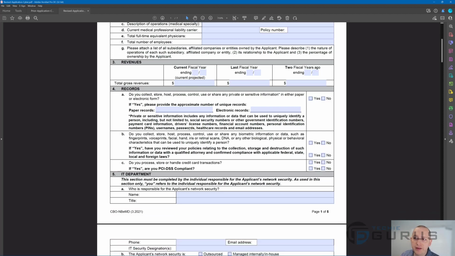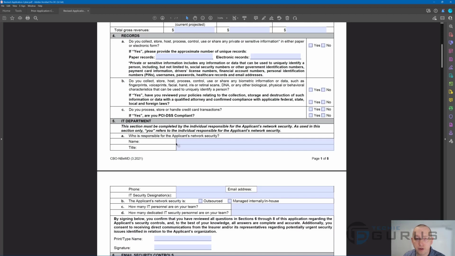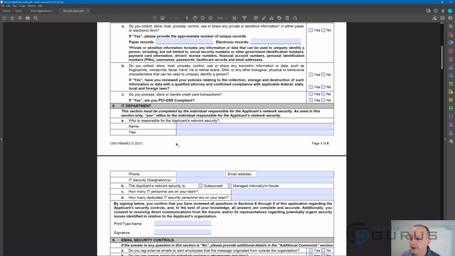Now they break down what they're actually looking for. For records, do you collect PII? They're trying to establish their risk inside of the business. They're also asking, do you collect things like facial recognition, biometric markers? Because that's a bigger deal, now there are companies out there getting sued for having biometric information. Obviously if you don't, you choose no. PCI DSS, how are you handling credit cards and whatnot? Go through that. And now you get to the actual IT part.